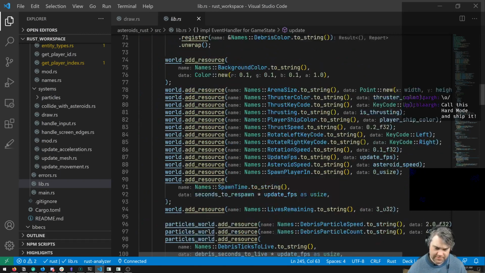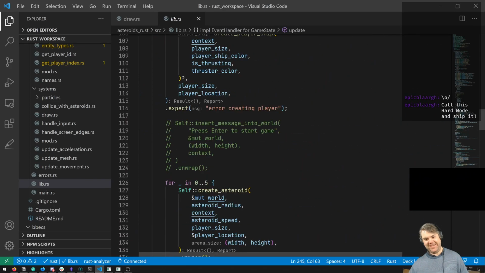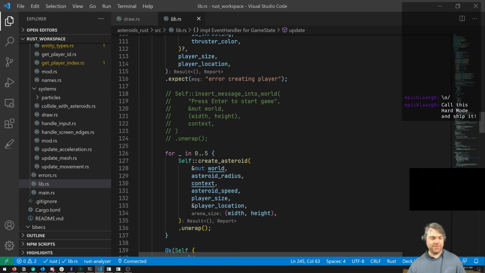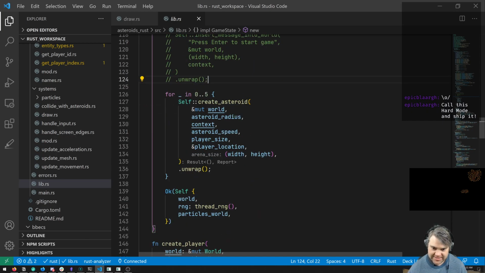Okay, let's think about this. Card this hard mode and ship it. Yes. Oh yeah, it forces blind speedruns. It's the enforced blind speedrun mode. It also is the only mode. Okay, so create asteroids.